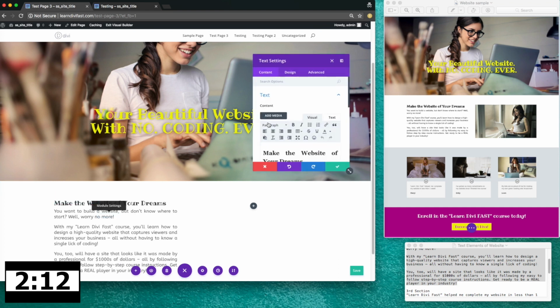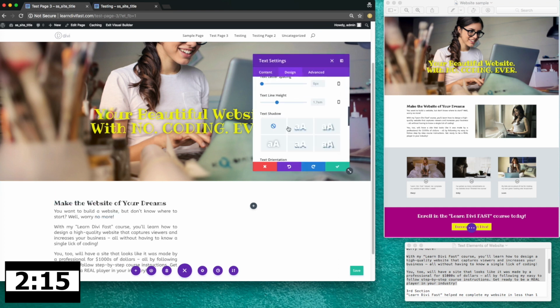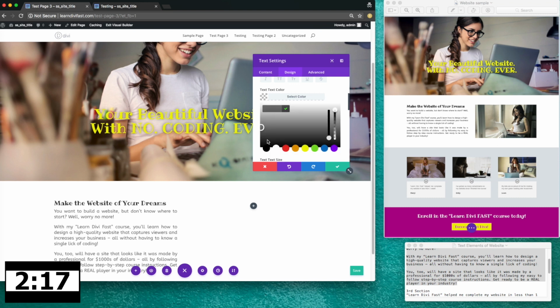And, oh, you know what we forgot? Forgot to change the color. Hold on a second. Text, we'll change the color of that to black. So text color is black.